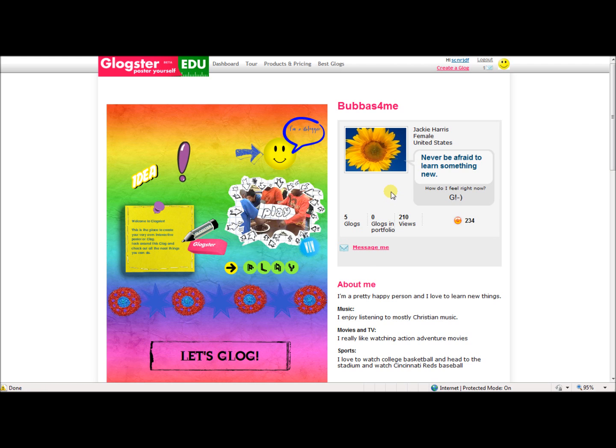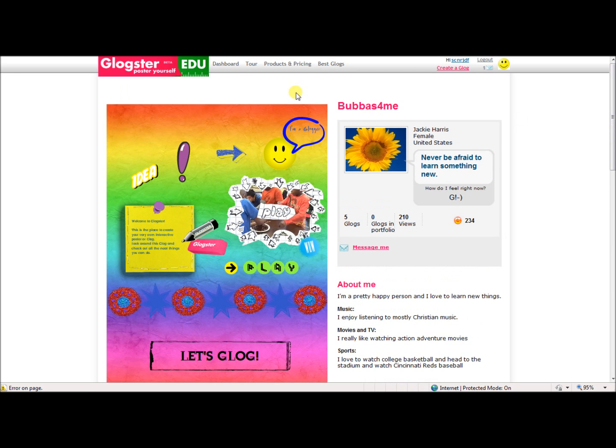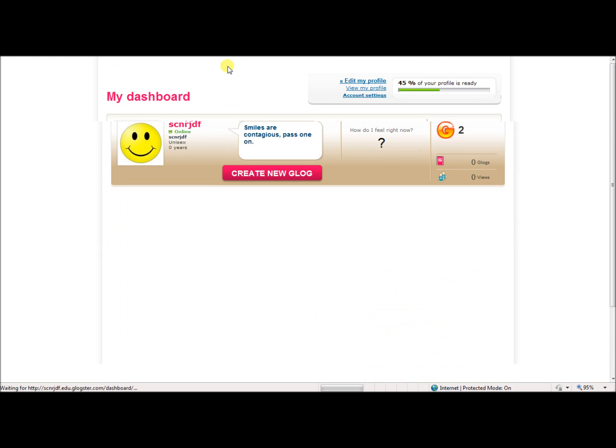Also, you'll see it lists my name at the top, the message that I put with my profile picture, and it also shows the number of glogs that I've created. If you want to view my glogs, you can see one of them right here, and the rest you'll find at the bottom of the page. These are the other 3 that I have right now. We're going to head back to the dashboard.